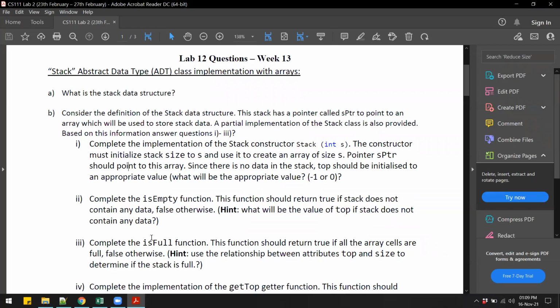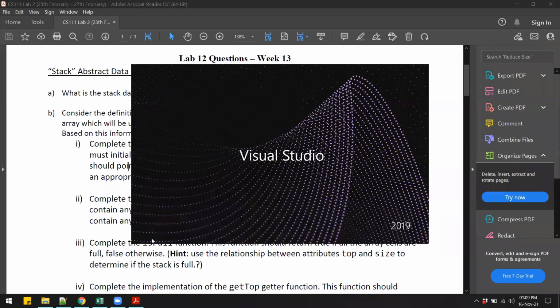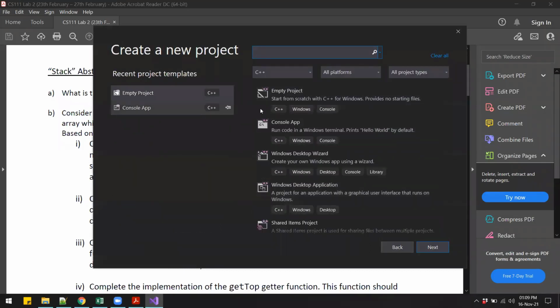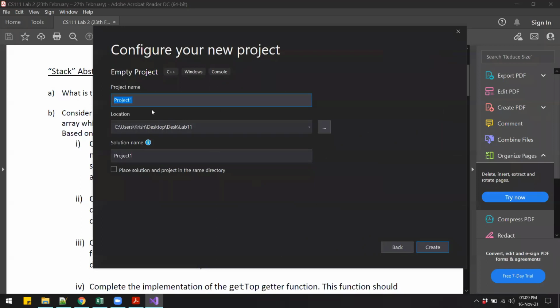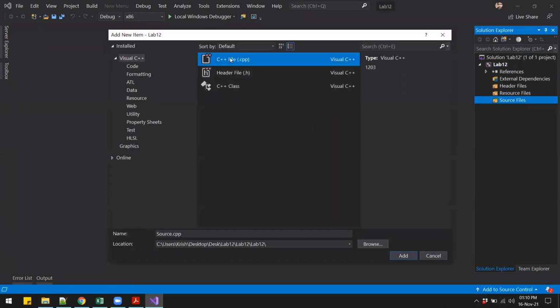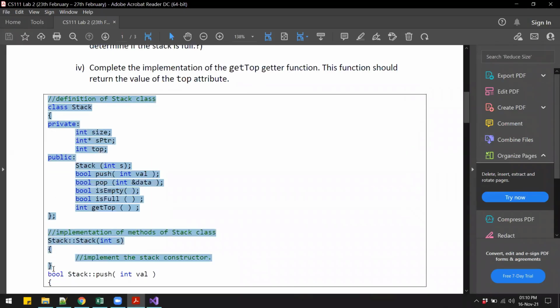So before that, I'll copy the code in my IDE. I'll open up Visual Studio. I'll create a new project, C++, next. I'll call this lab 12 and save it in my lab 12 folder. Create. Right, so I'll right click on the source files and add a new item, a C++ file, and I'll call this main.cpp. Add. So I'll copy all of this code in my IDE.